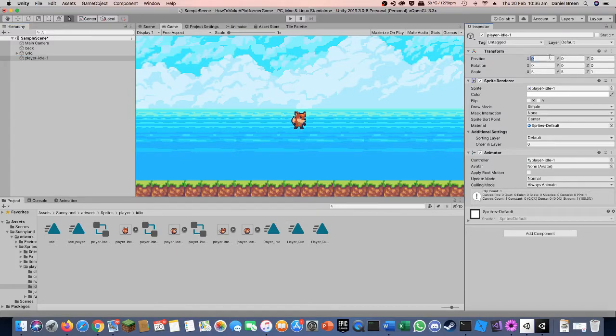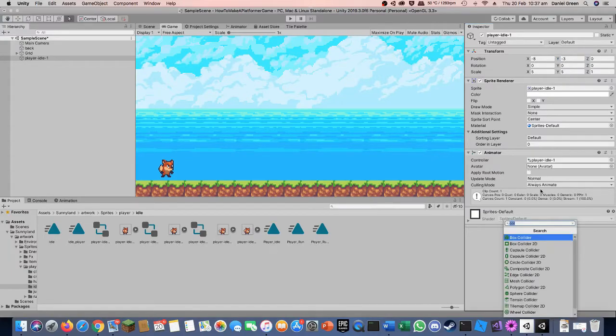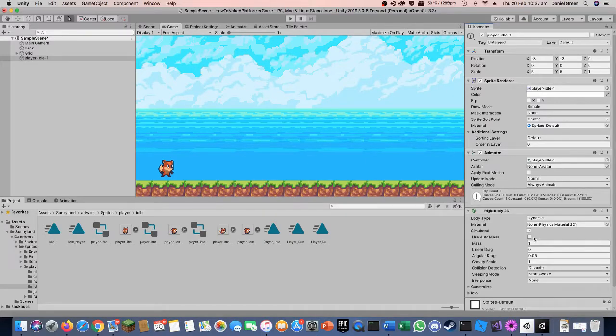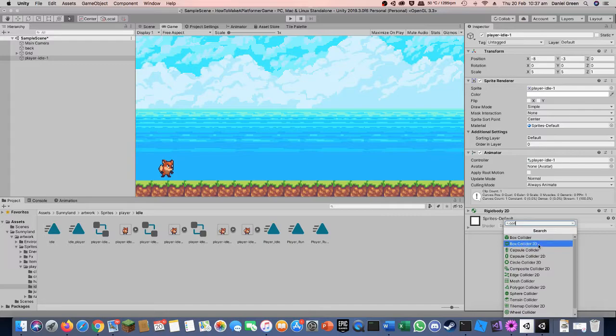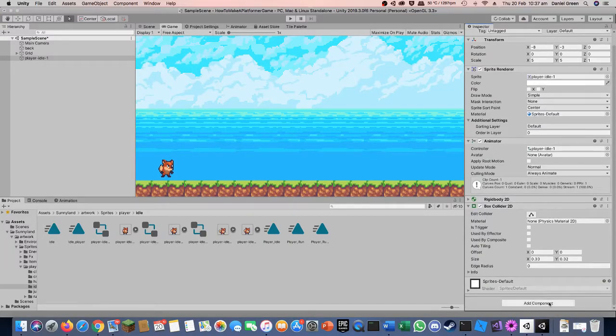So we need to do minus, wherever you want to get it on the screen. I want to do -8 and then -3. Yeah, 3 should do. So now we need to add a component to our player. We need to add a Rigidbody 2D. Now we need to add another component. We need to add 2 colliders: a Box Collider and a Circle Collider.